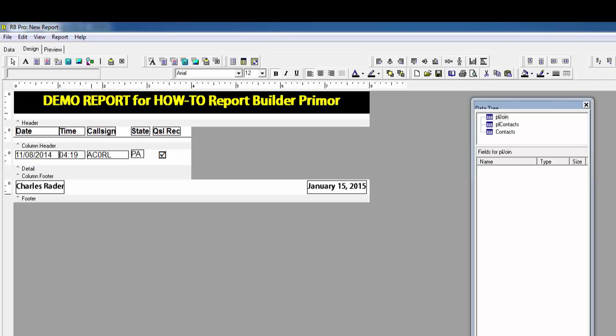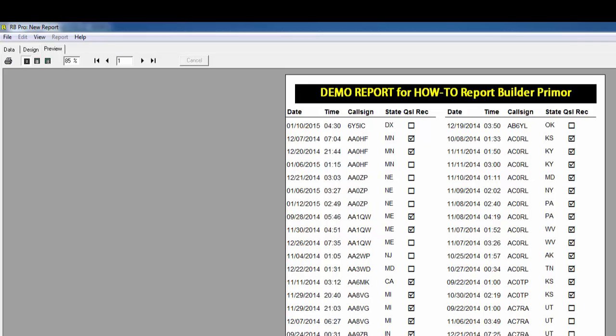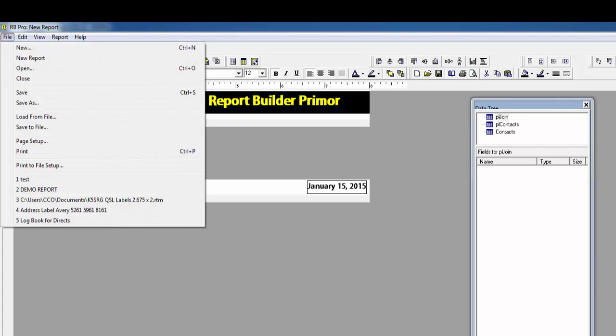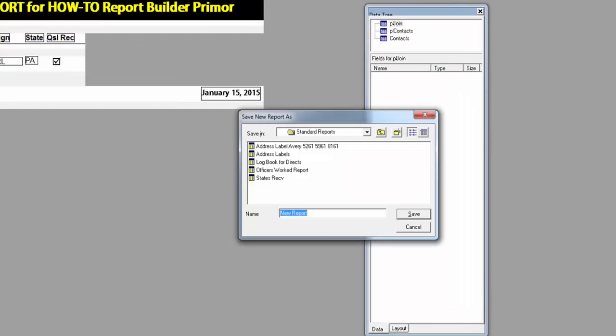Okay, I've gone over everything there. Alright, the report looks pretty good now. So let's go ahead and save it. We go up here to File and click Save, and then we can save the report.